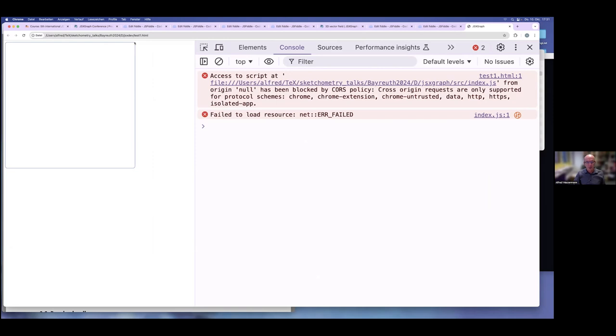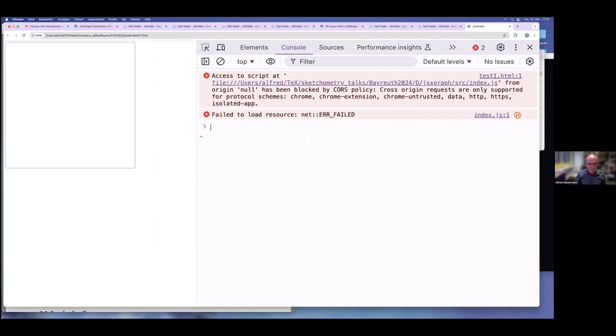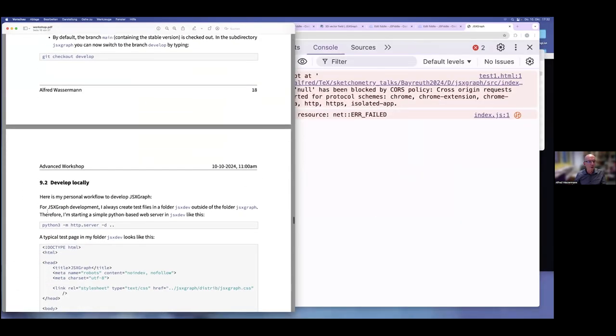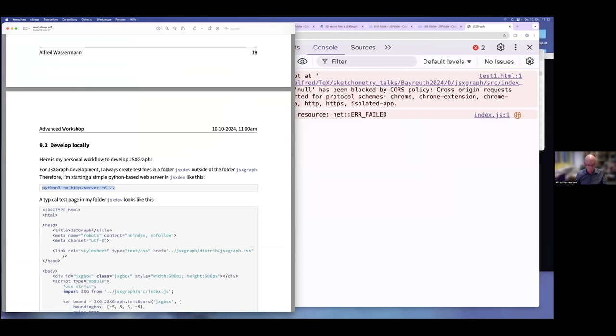So what we do need is a web server. And up to this version 1.9, I mentioned before, it was a little bit of a mess, because you had to have a really large web server like Apache to support loading these modules. But now it's much easier. You can use nearly every web server. For example, I'm using the web server which comes with Python. With Python 3, in my example, I'm using the module http.server, and I want to start this code.